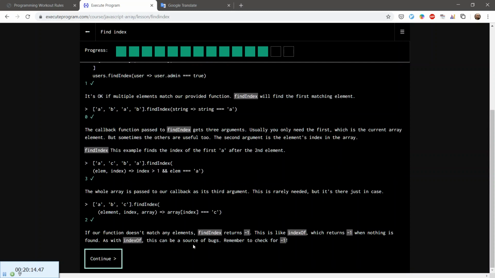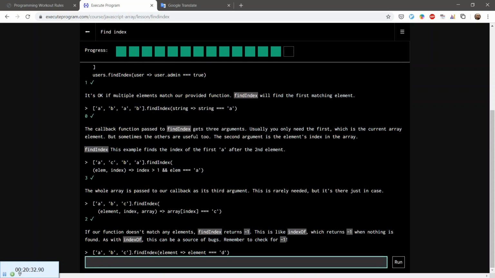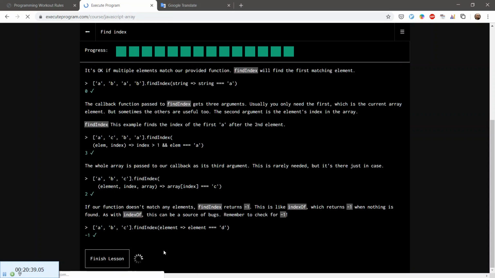If our function doesn't match any element, find index returns -1. It is like index of, which returns -1 when nothing is found. This can be a source of bugs. Remember to check for -1. -1, D is not there. Finish lesson.